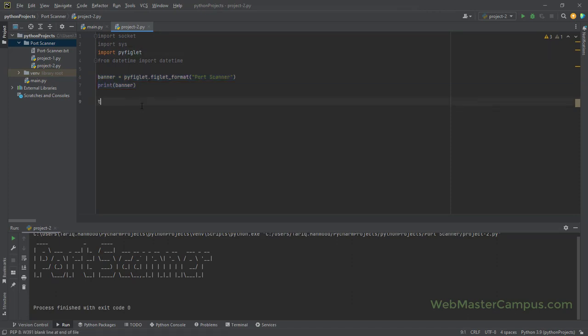Now let's move on and define the target. Target is our input that we are going to take from the customer, or myself, or any user of this program. Please enter host to scan.